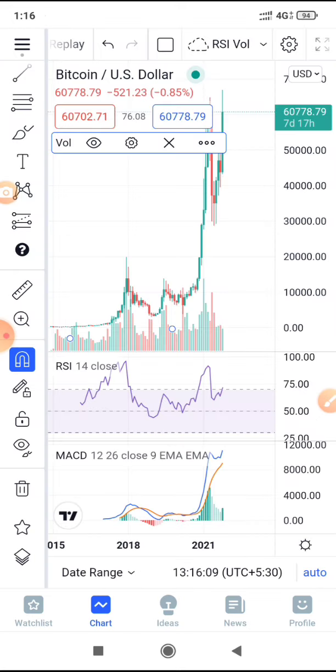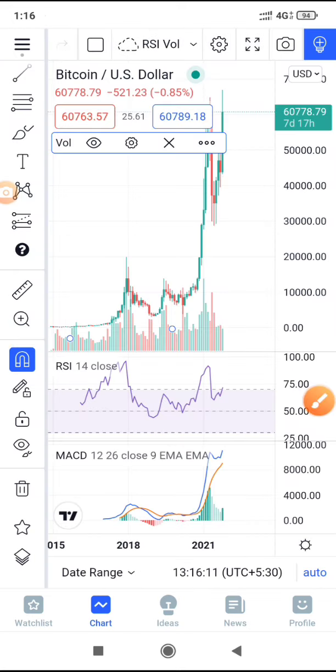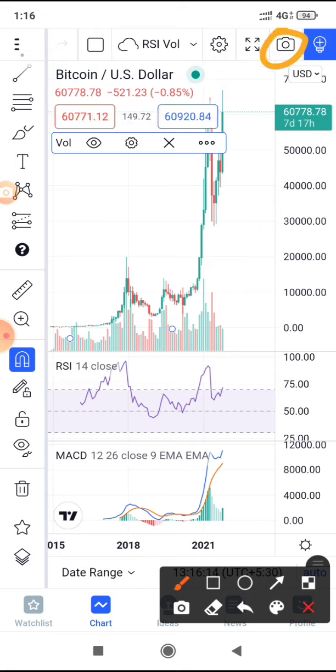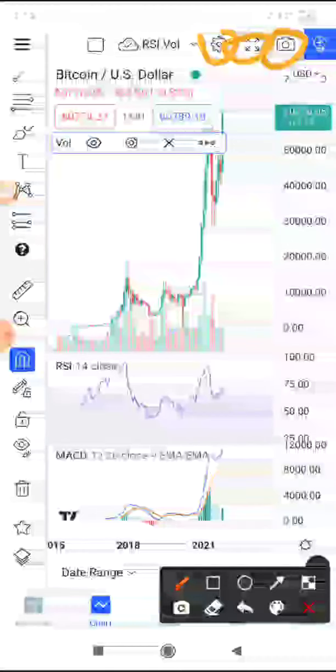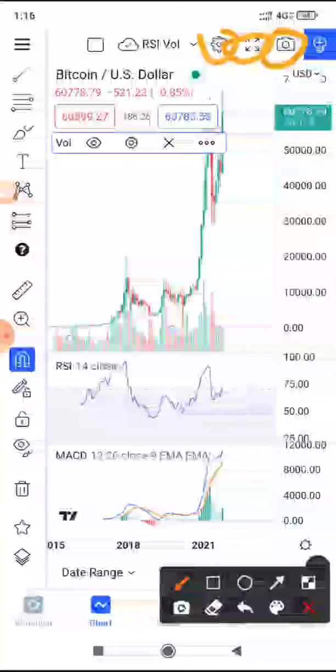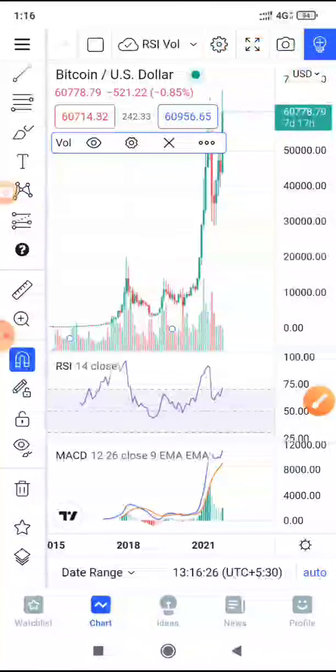Apart from that there are other options like you can create its image or image link. You can use it as a full screen, and there are setting options available. You can publish your trading idea as well. So that's how these menu bars work.